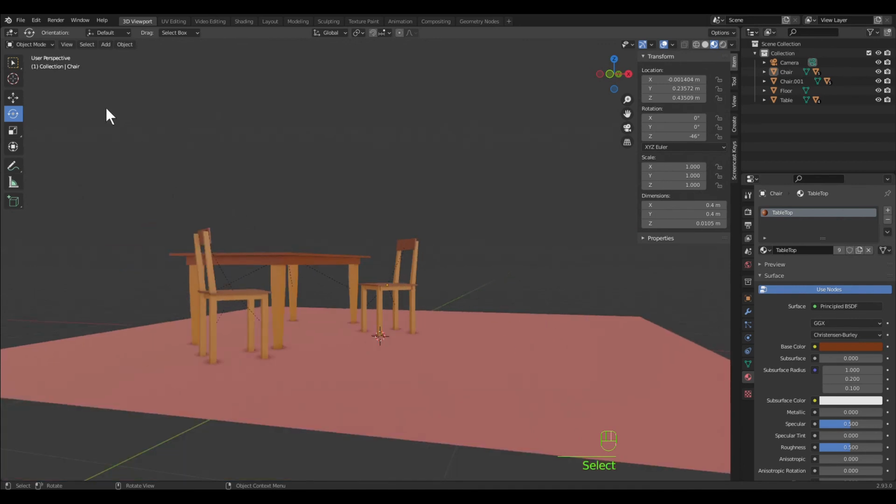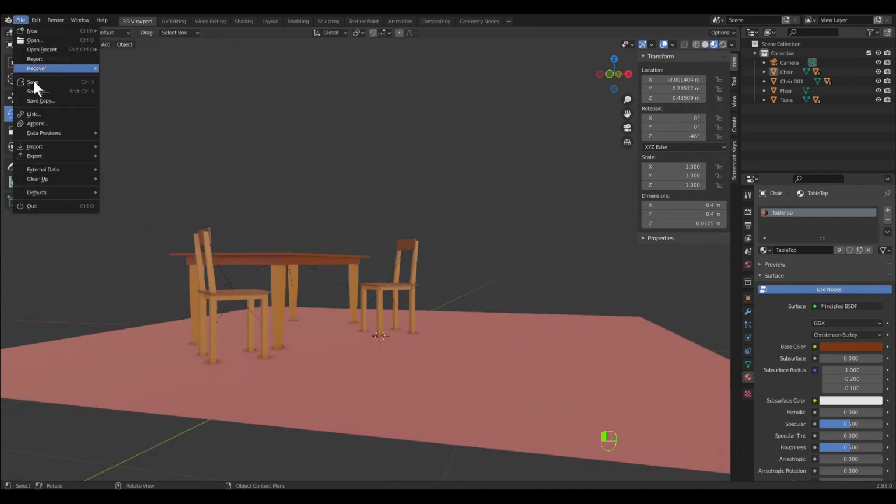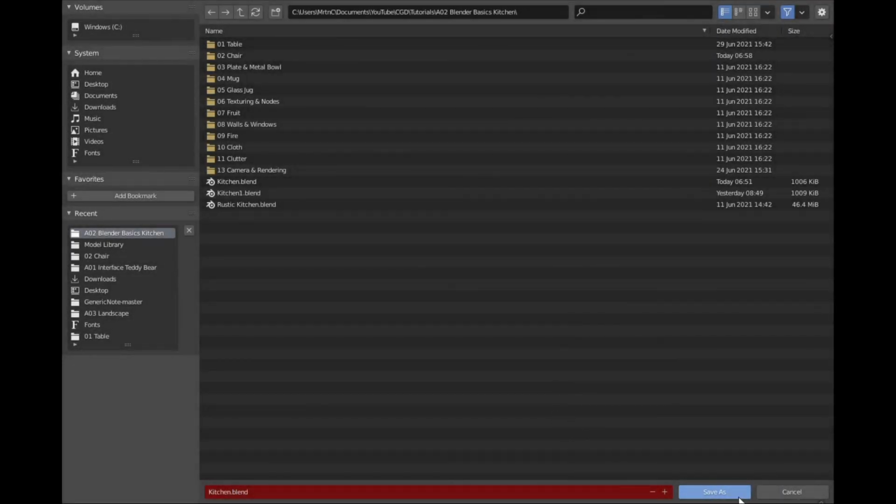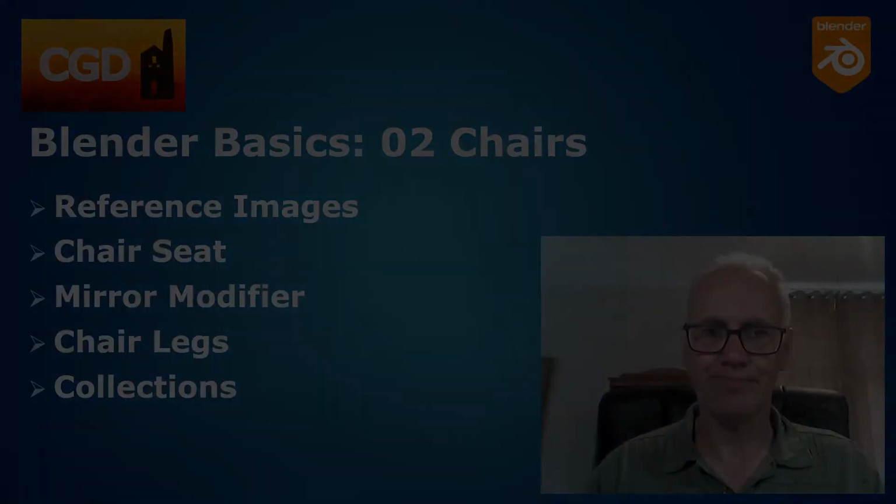Okay, we can now save our file, save as. So if we save now, we'll just save over the top of our current version, but if we hit the little plus button, notice it's created a kitchen 1, so you can get revision versions of these.